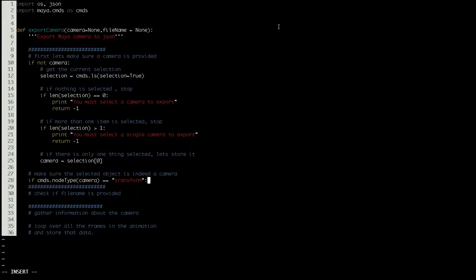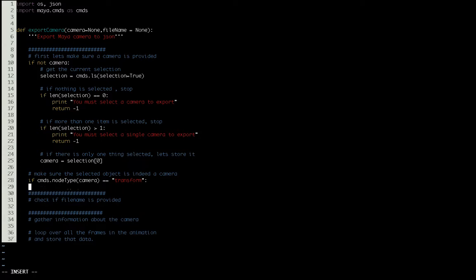So if the selection is indeed a transform, then we probably should look one level deep and see if that is indeed a camera. So if it is a transform, we're going to move forward and say camera shape is equal to cmds.listRelatives, and we're going to give it camera, and then we're going to give it the children.